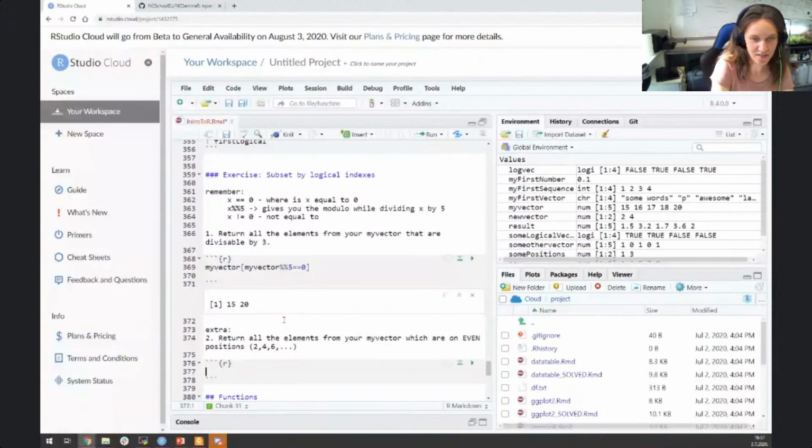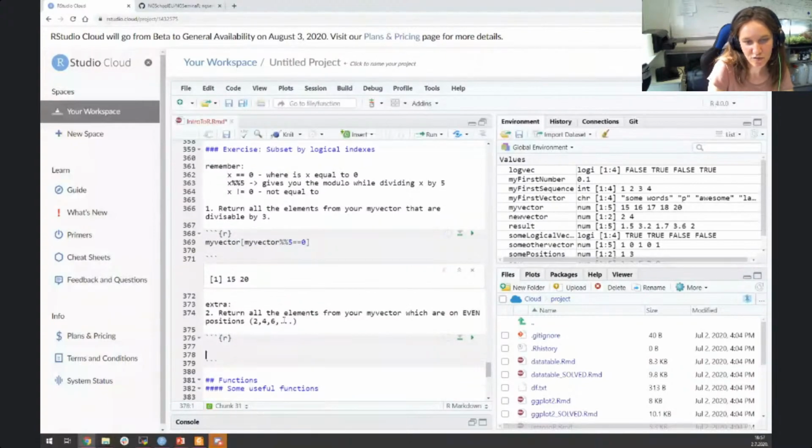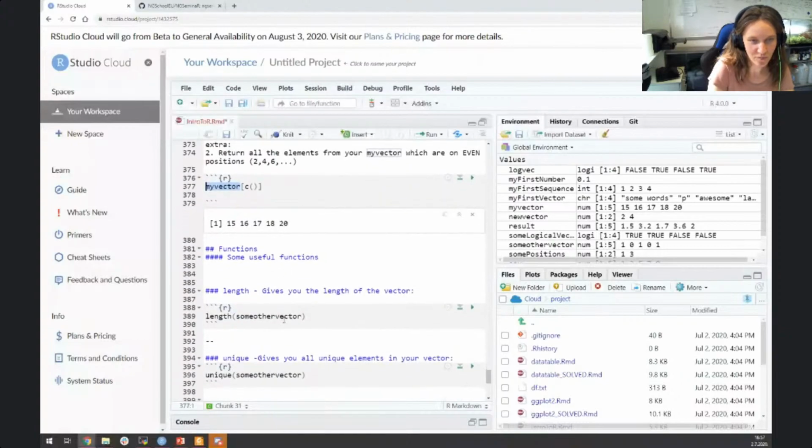And this is something that's extra. So return all the elements from your vector which are on even positions. There are at least two ways you can do it. There are many ways you can do it, but I will show you two. So you can do it by positions. You can say, okay, I know my vector has 5 numbers, so give me just the second and the fourth number, because these positions are even.